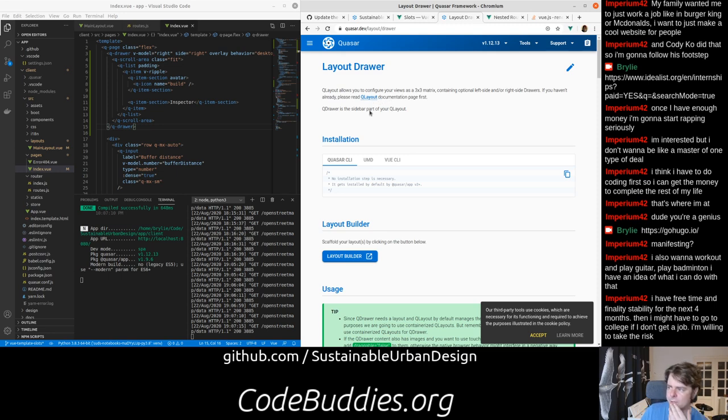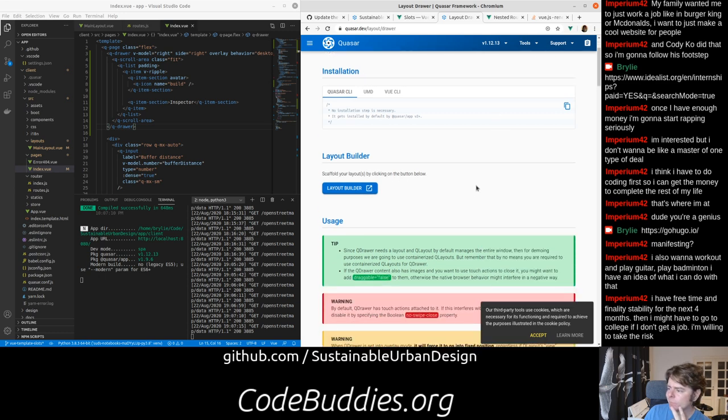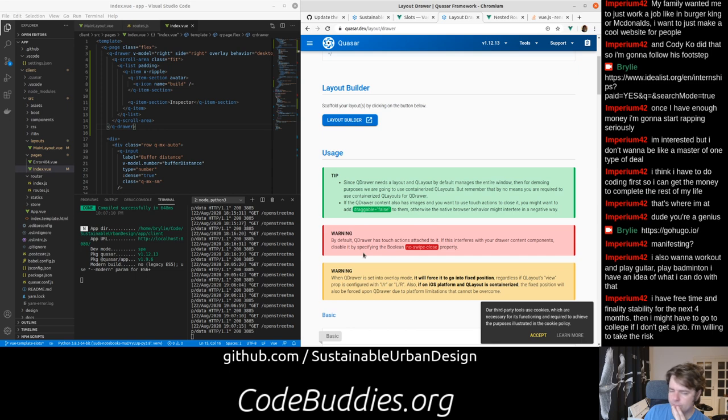So it's got to be a direct trial in the queue drawer, queue layout. That makes sense.